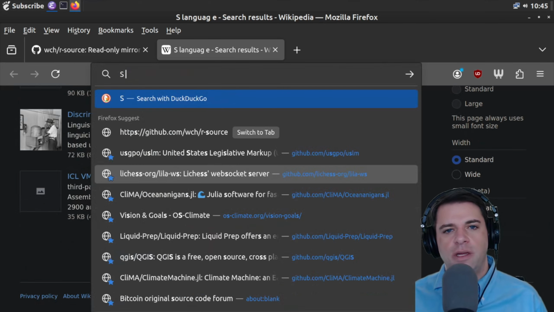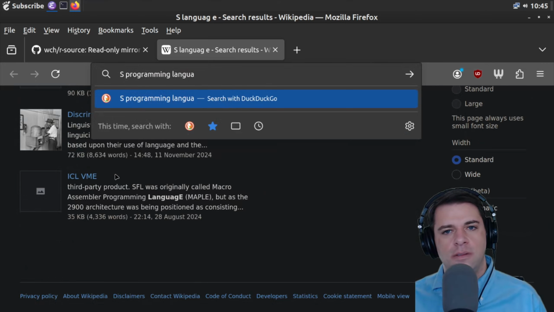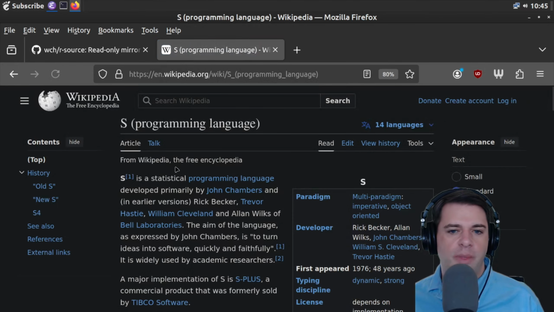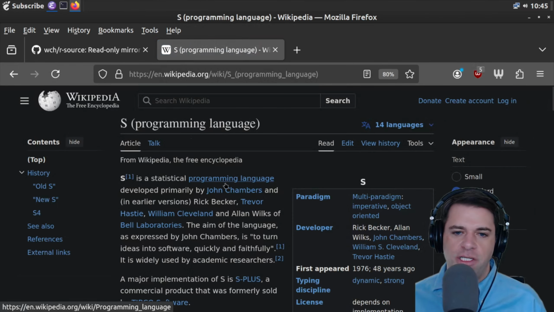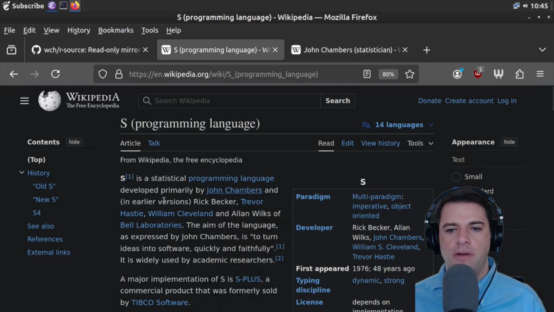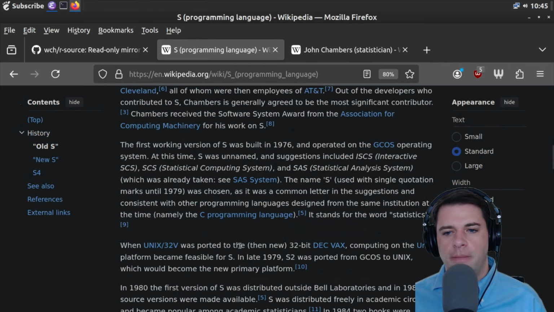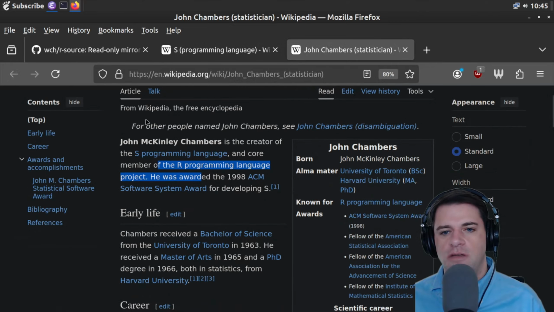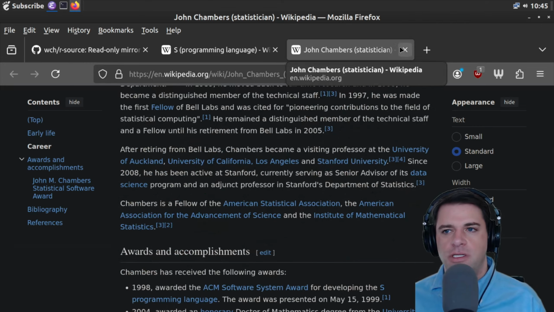how about S programming language? It's a statistical program from Bell Labs, primarily by John Chambers. I don't feel like I've heard that name. I don't know if I just know him from R. To turn ideas into software quickly and faithfully. Okay, so that's the idea. John Chambers, he's a core member of the R programming language. So I guess he created S and moved to R. All right, cool. So let's look at the code.